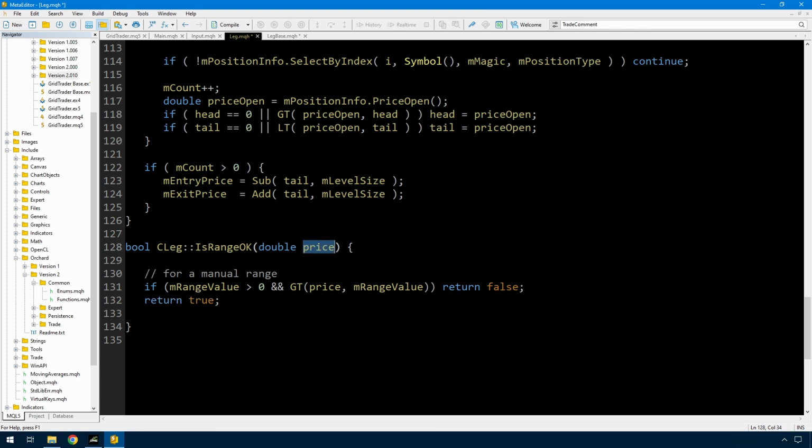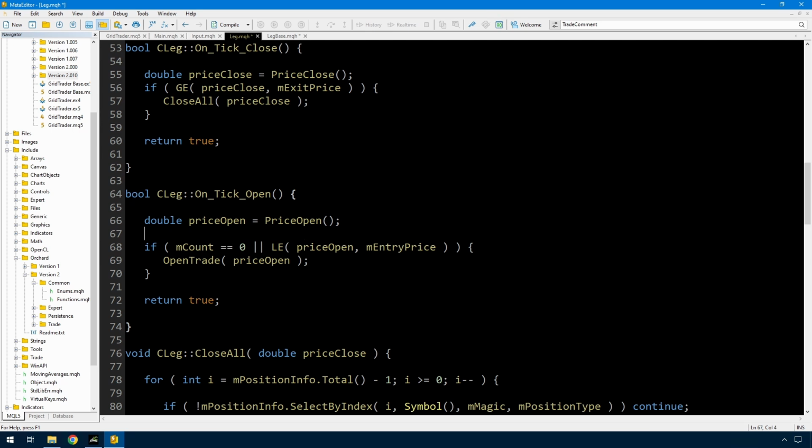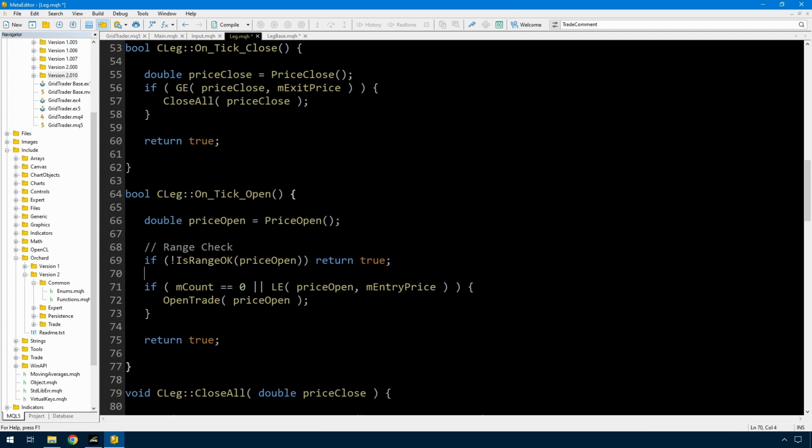So now if I go to the onTick open, and this is why I have a specific open here, I simply want to exit this if the range is not correct. So if not range okay, I'm going to return true because there's no point returning anything else, but I will not execute this to open a new trade. So that will stop me buying above the price limit and stop me selling below the price limit.